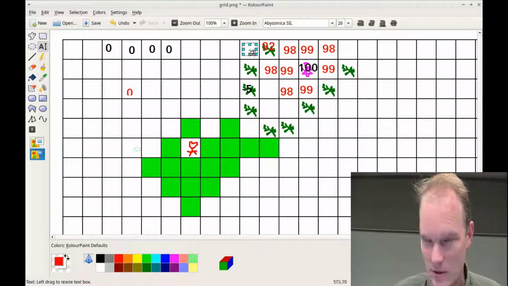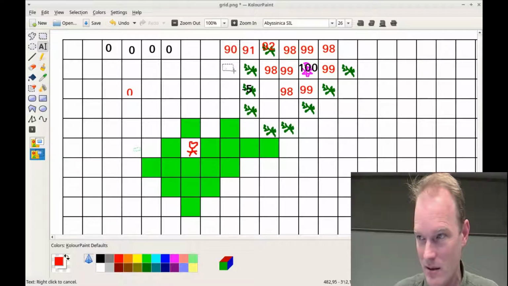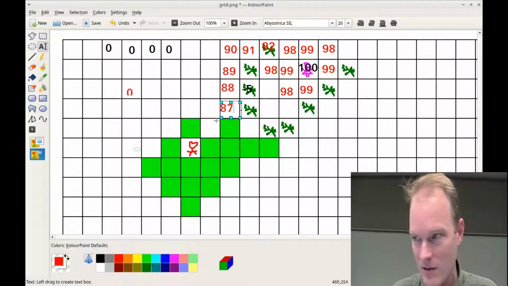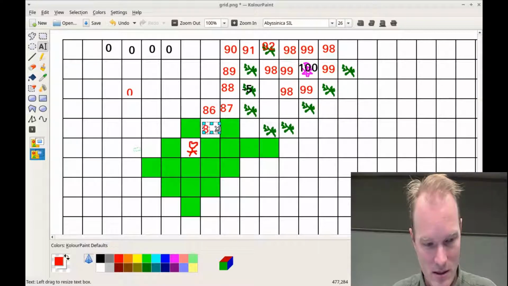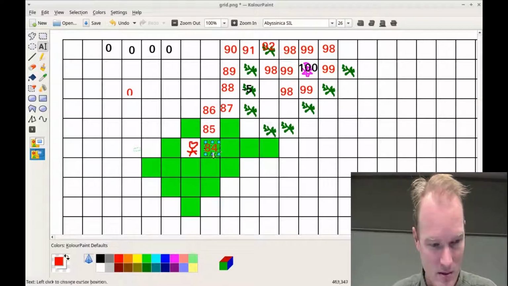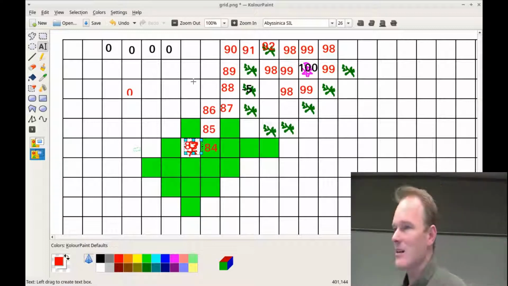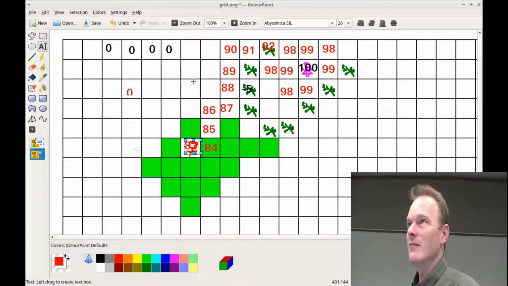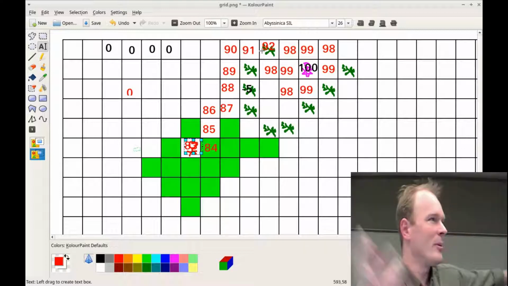Well, then that means this one's worth 91, this is worth 90, 89, 88, 87, 86, 85, 84, and the value of playing this game is at least 83, right? But is it exactly 83? Maybe. Maybe we'd have to try all possible paths.